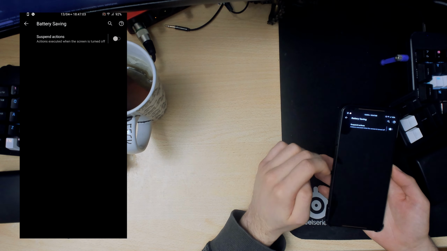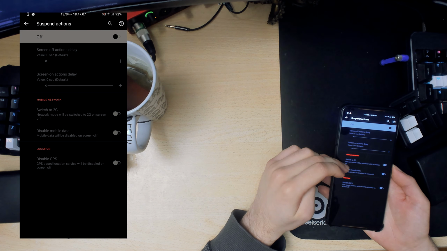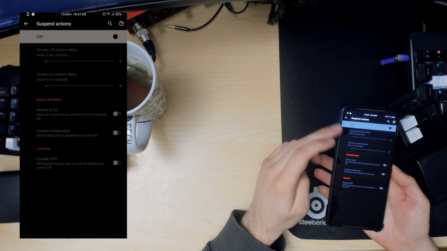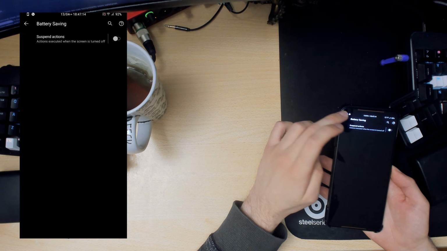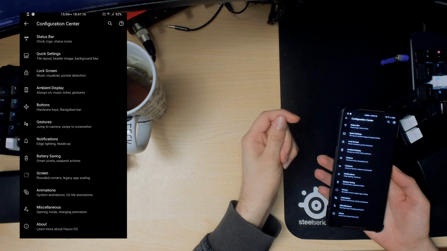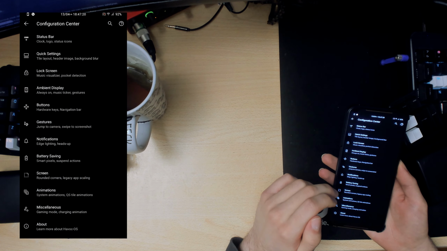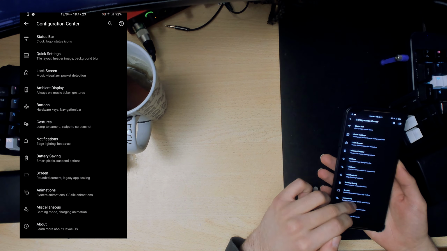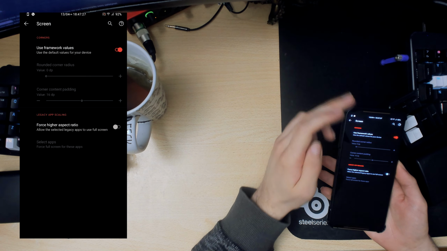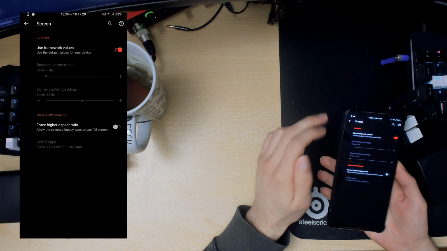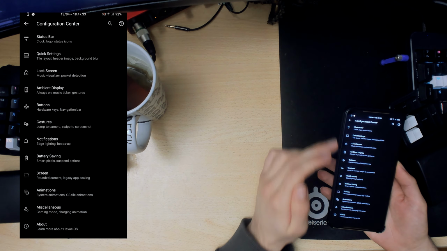Now, battery saving. I haven't really tried this, but it looks like when you turn off your screen, you can disable GPS and all that kind of stuff, which is pretty cool. But with this beast of a battery of like 6000 milliamps, you don't really need to worry about that. Next is screen, where I guess you can change the amount of roundness of your screen. I'm just going to leave it the same since it looks pretty good.